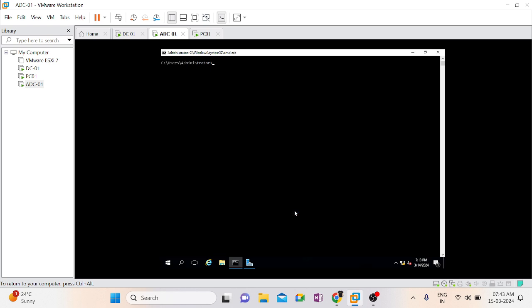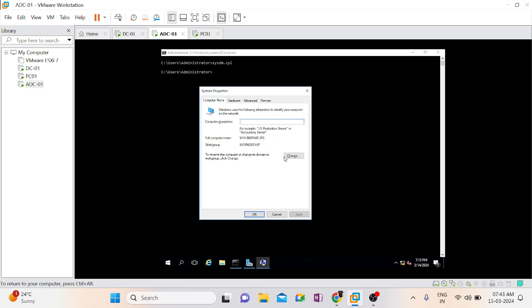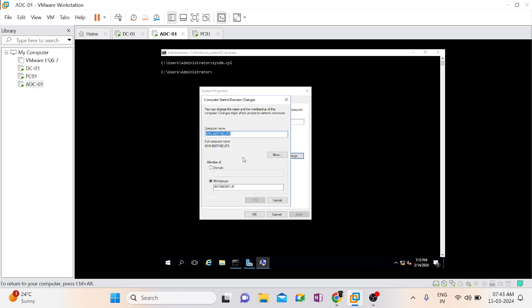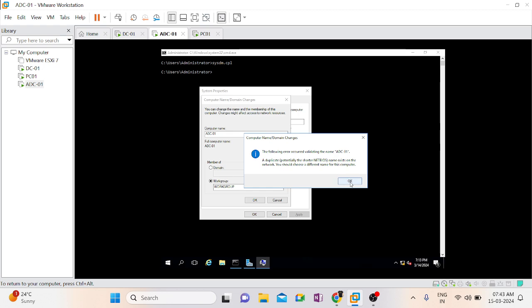Now let me open sysdm.cpl and it will tell me this machine is still in the workgroup because it is not a domain controller yet. It is still a workgroup server. If I click on Change I can rename it ADC-01. I don't want to add it to the domain because when I add it as an additional domain controller, it automatically gets added to the domain. I don't have to do it manually.